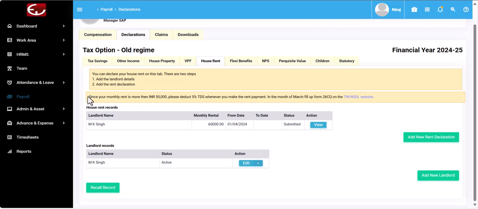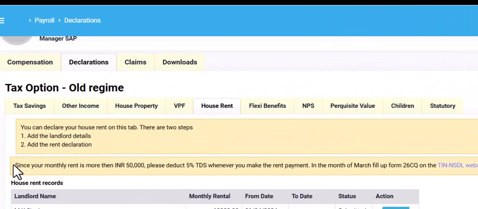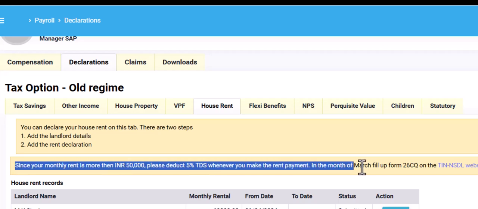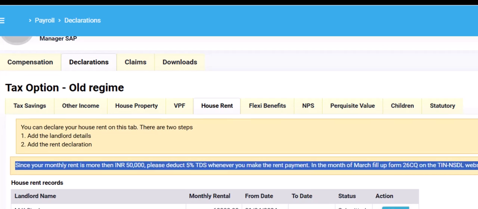Please also note, if your rent is more than 50,000 rupees per month, you will need to deduct a 5% TDS whenever you make the rent payment to the landlord. This is something which is to be done by you directly, and the company will have no role to play in this.